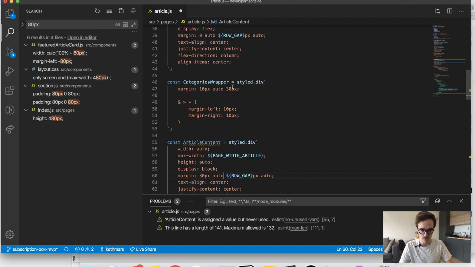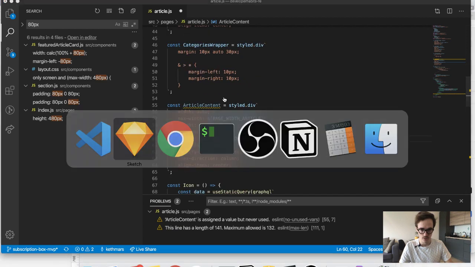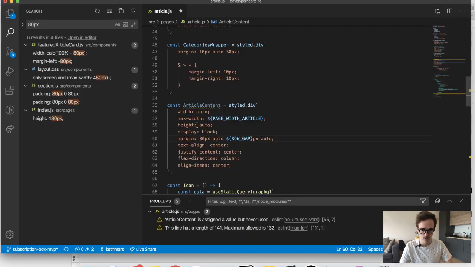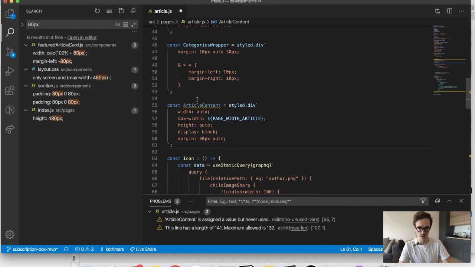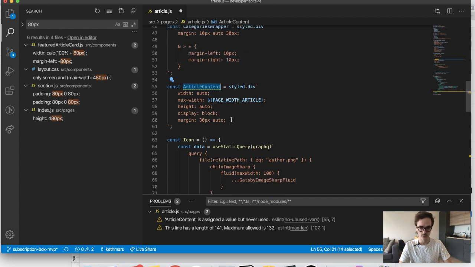What was it with categories wrapper? 30 pixels. Okay, I'm gonna keep it 30. Let's see. Other than that, it should be auto. So 30 from bottom, 30 from top, and auto from sides. Text align won't be centered anymore, and basically this is it. Article content.